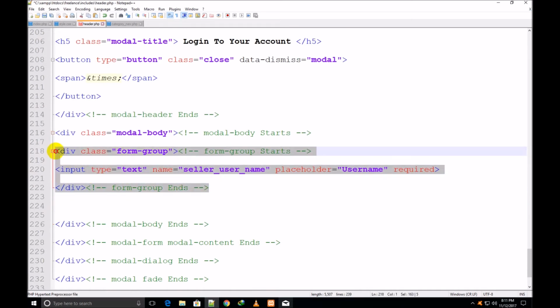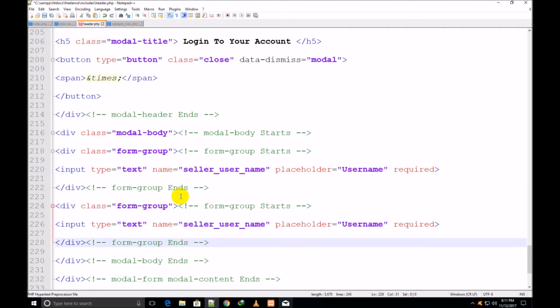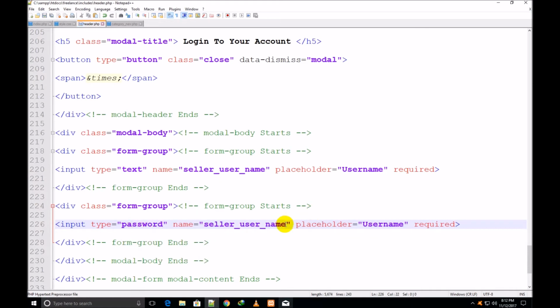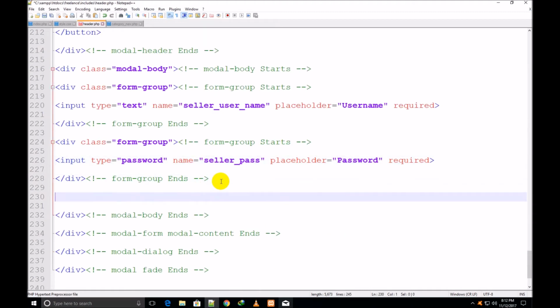So now I copy this form-group complete div and I paste it under it one time. Now I change its type from text to password, and here too I write seller_password, placeholder password. Now I come under the closing div of form-group ends.